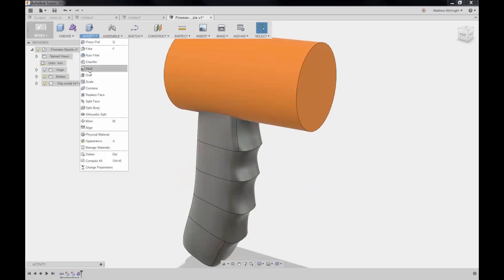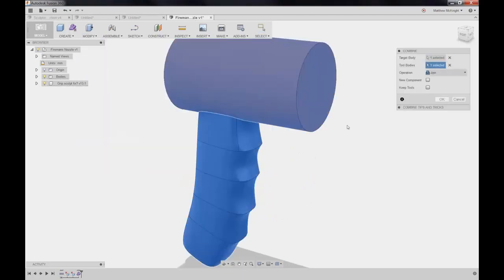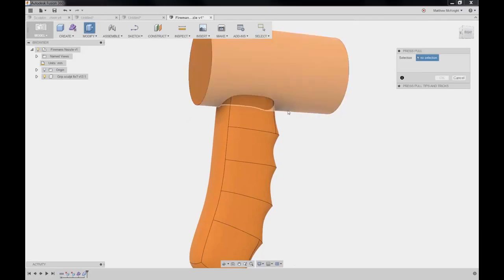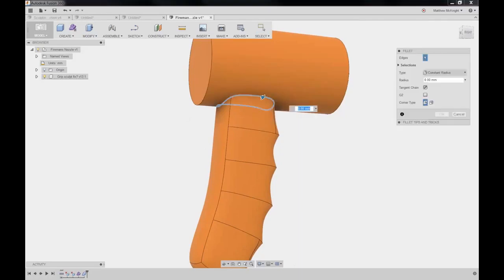Modify them by combining them. So we can combine the two bodies. So this new body that we've created using the Sculpt tools can be treated like any other solid body, and then we can add, say, a fillet around the geometry as well. Give it a 10mm fillet, something nice and chunky.